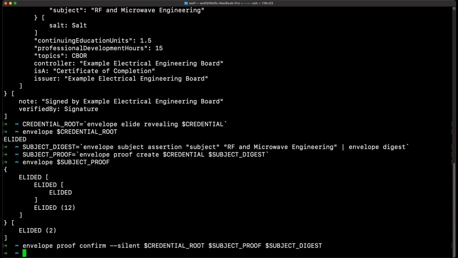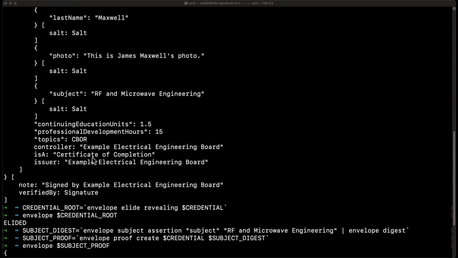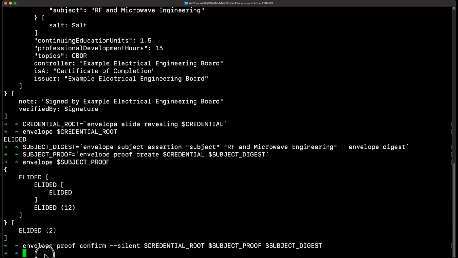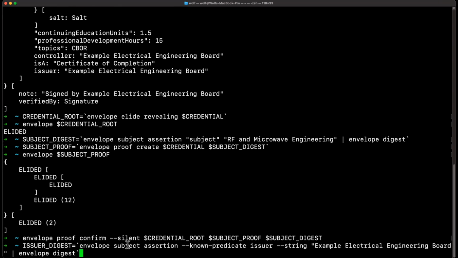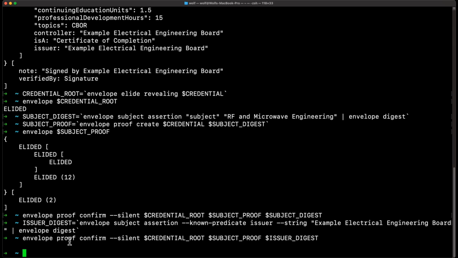So assertions without salt can also be guessed at and confirmed if the guess is correct. So for example, if we wanted to guess at the issuer, remember the issuer here is example electrical engineering board. And if we did the same kind of technique, we say envelope subject assertion, known predicate issuer, string, example electrical engineering board, and then we get the digest of that. Then we can also confirm, just using the proof we were just given, that the envelope also contains the particular issuer.